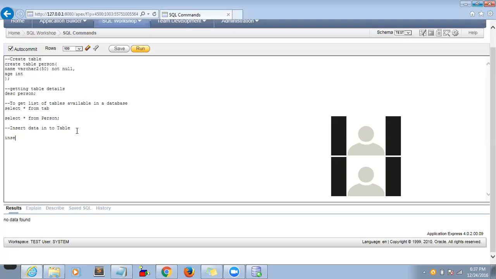insert into person, and we need to specify the list of columns. So what is the first column? Name. And what is the second column? Age. So these are the available columns. After that we have to provide the values.